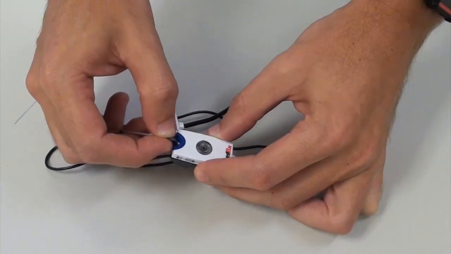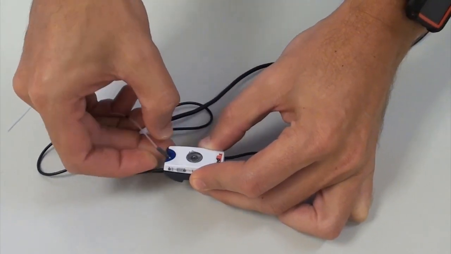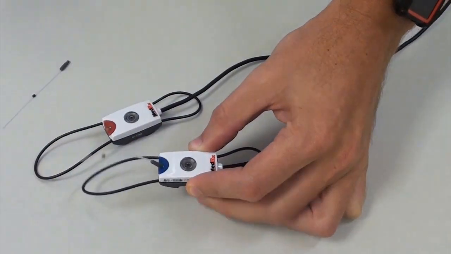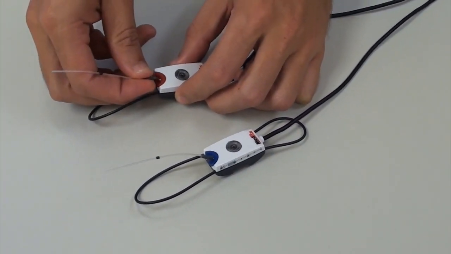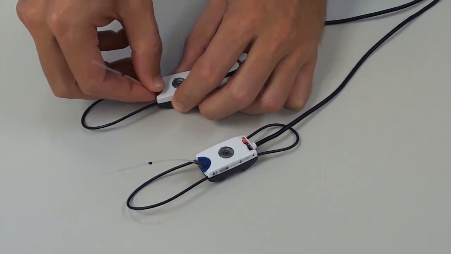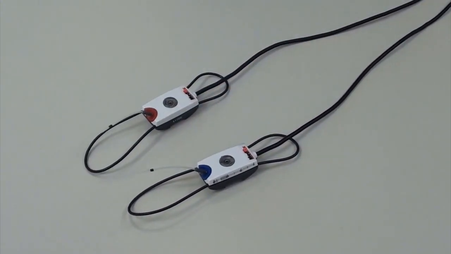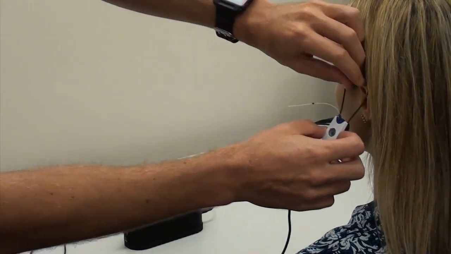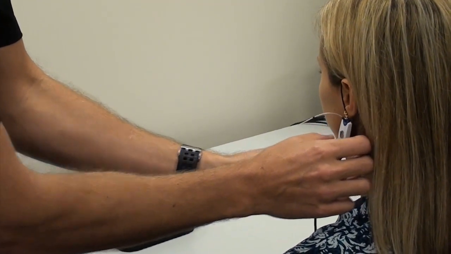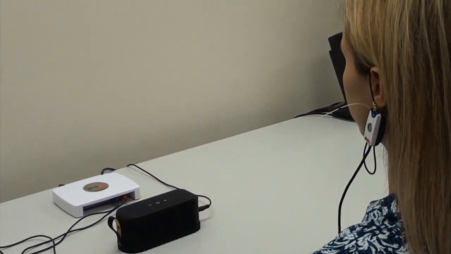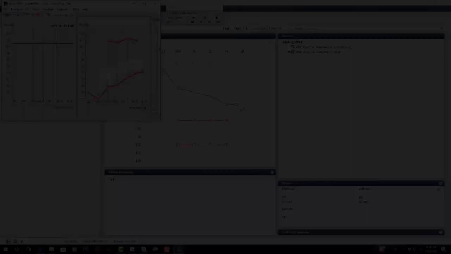Now, you're going to put the probe tubes on the probe mics, and this is how you're going to do that here. And then you're going to use the black O-rings and hang the probe mics on the patient's ears with the probe tubes just hanging. They're not going to be in any calibration position.